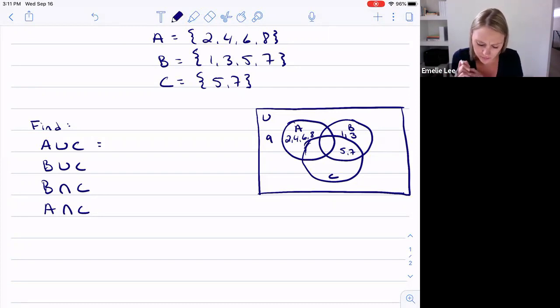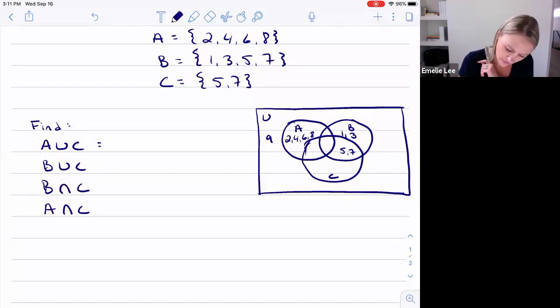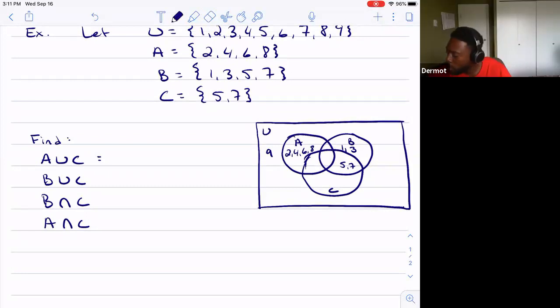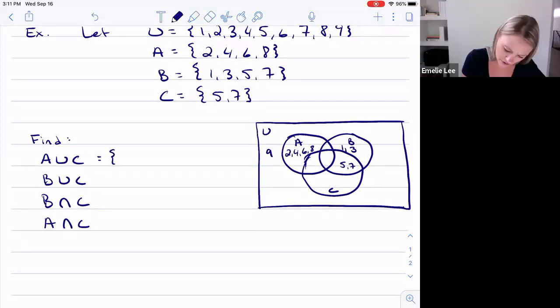So if we want to be in A or C, then all the elements in A, 2, 4, 6, 8 would be in there, but also in C, which is 5 and 7. So going in order here, 2, 4, 6, and then C has 5.